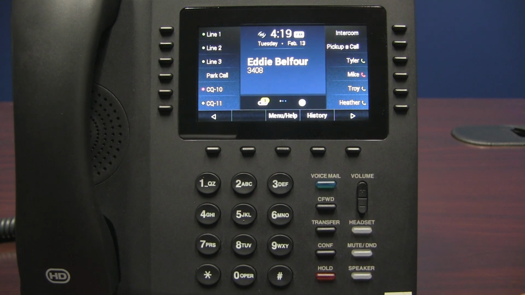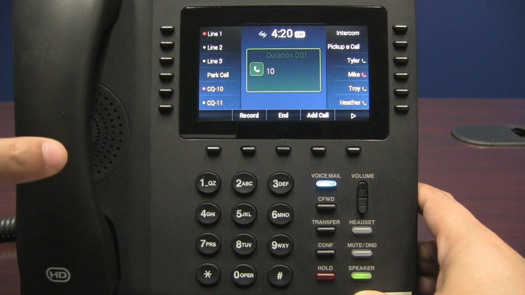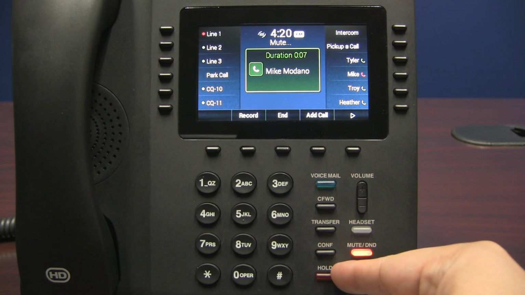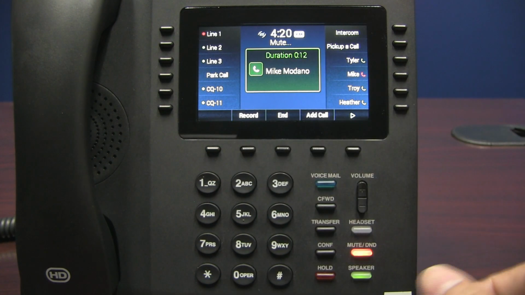All they have to do from their end is select the corresponding button, and they just answered that phone call from their phone. So hold is for your phone only. Park call will send them to park 10 or park 11, putting them on a system-wide hold that will allow anybody to pick that call up from any phone.